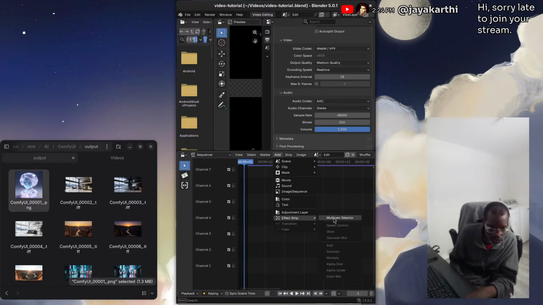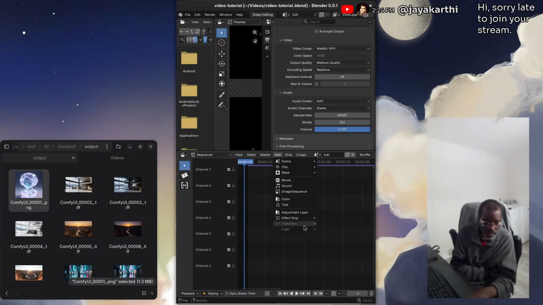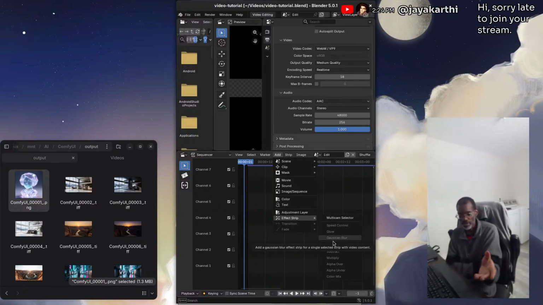So under effect strip, you notice here that speed control is still around. Oh, I thought they removed it. Oh, I know. They were going to remove it, but I guess the community said, no, don't remove it. Yes, because for the retiming, as I said, there's a bug, so they still left it in here. Alright, then there's transition and fade. The reason those are grayed out is not because it's a bug, it's because there's nothing there on our timeline.